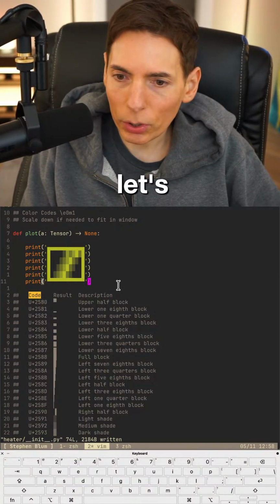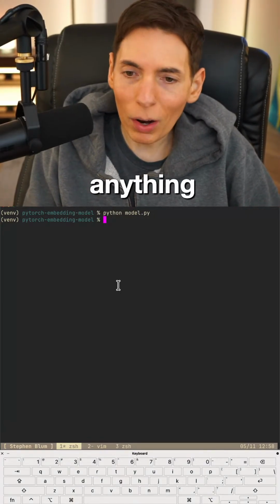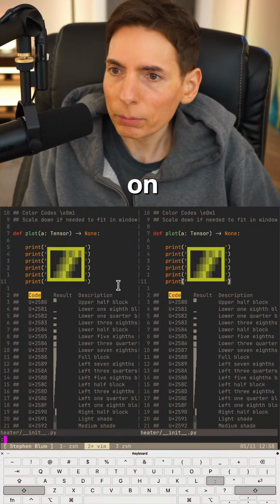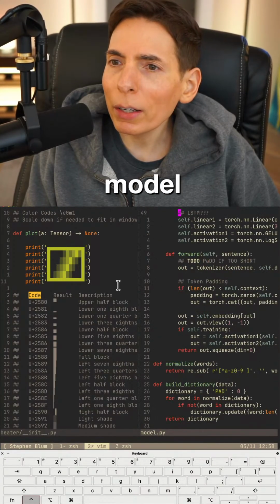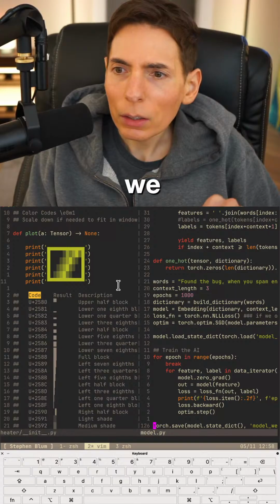So let's try this out. Let's run this program. We should... It didn't print anything. Why? It didn't print anything. Hold on. Why not? I thought we... Oh, we imported it.